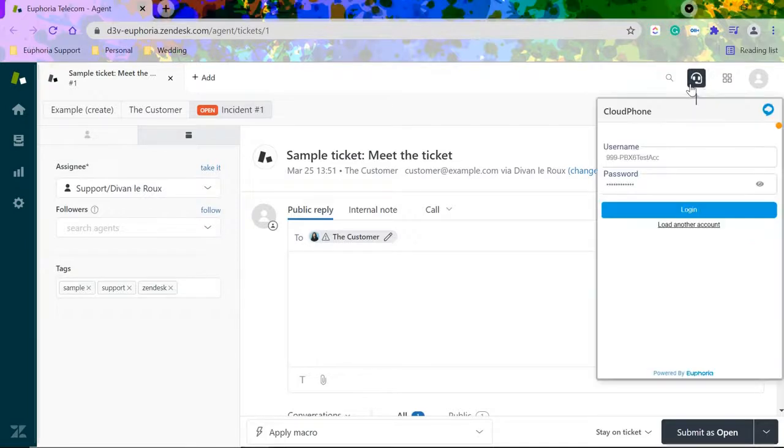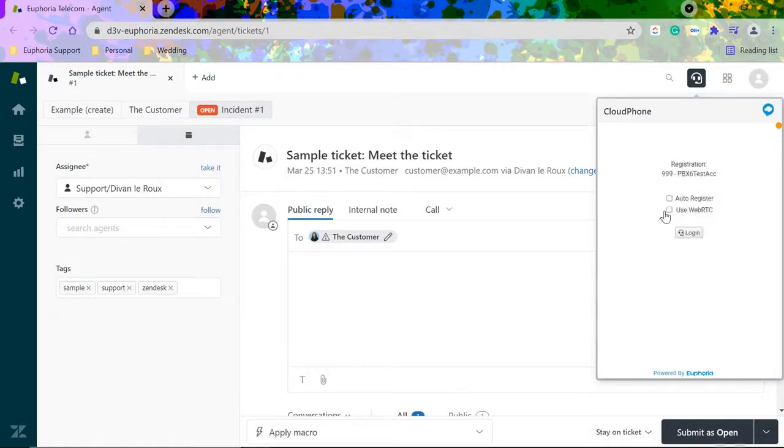To start, click on the phone icon to open it. Add the account username and password to log in. Once logged in, the option to use Auto Register and/or WebRTC will show. Selecting Auto Register allows the login page to be skipped, whilst automatically using the credentials supplied when opening the application.